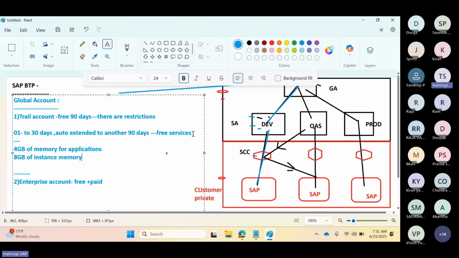What do the limitations mean? 90 days is the license period limitation. With respect to consumption, you cannot use more, and you will not get more memory for the trial accounts. Only 4 GB memory for applications, 8 GB of instance memory, 10 total routes, and a total of 40 services from SAP.